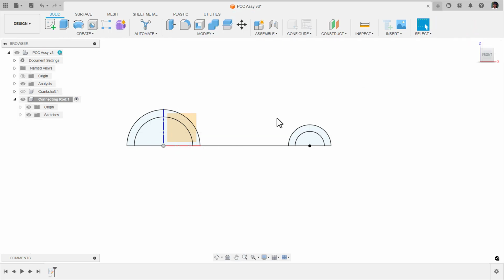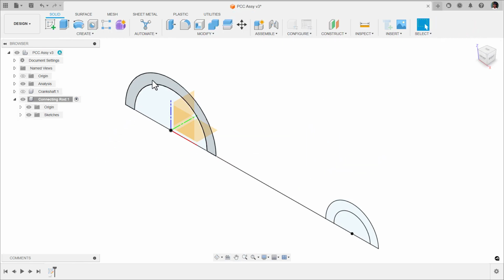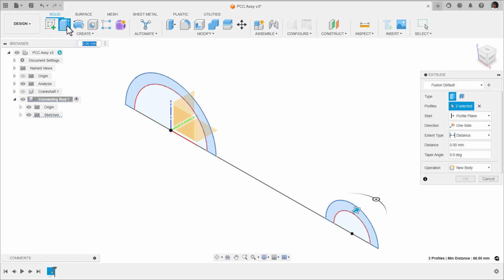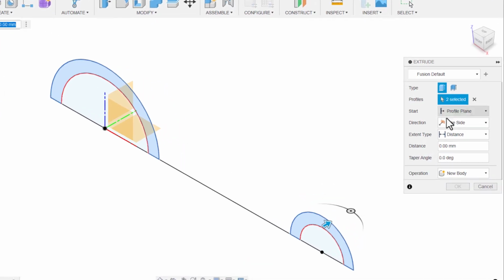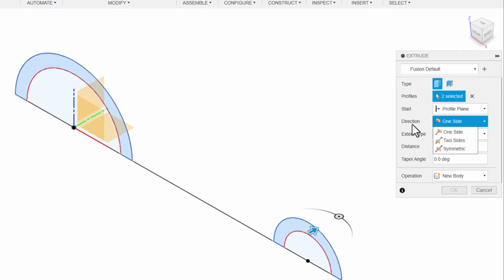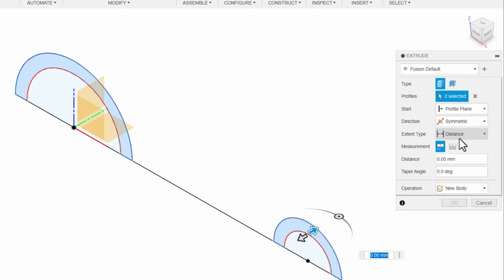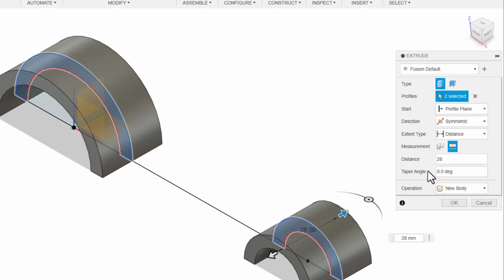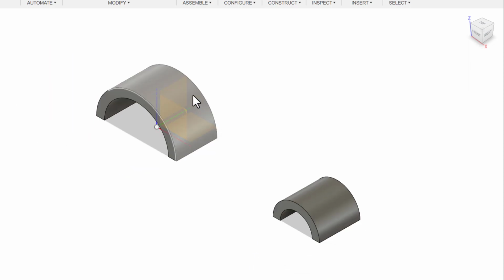Finish the sketch. Home view. Select the two profiles. Extrude. So the thing is here you have to switch the direction to symmetric. And whole length, so measurement be whole length. Distance be 28 millimeters. And operation new body and say OK. So now we got part of bigger and smaller end of connecting rod.